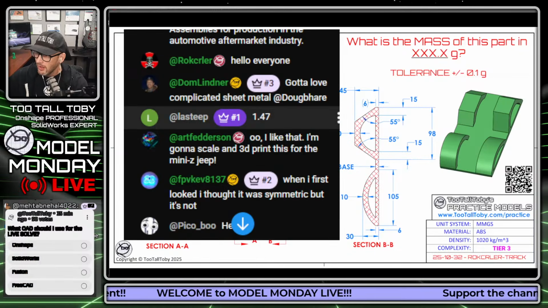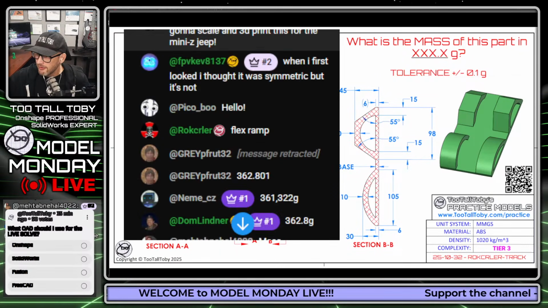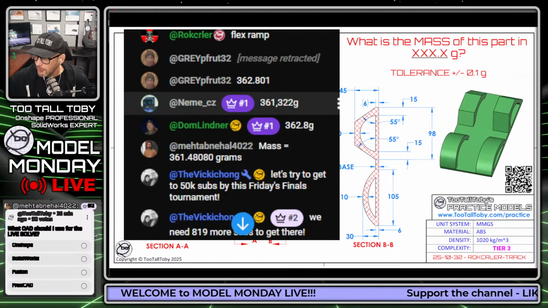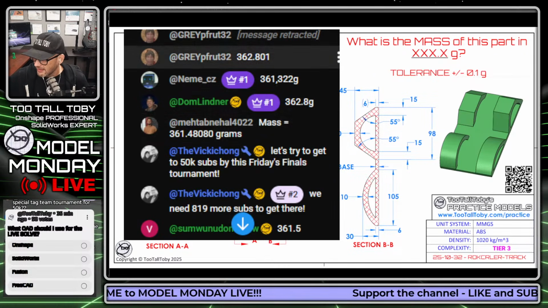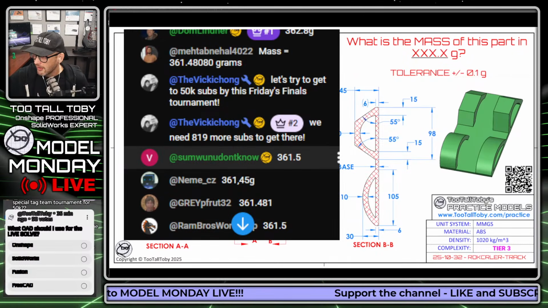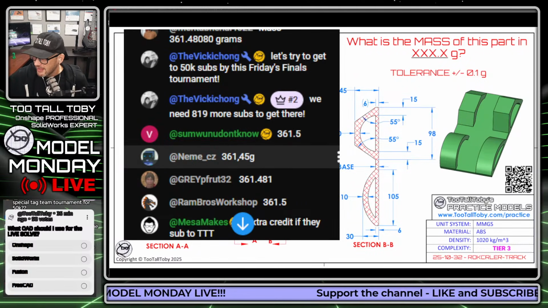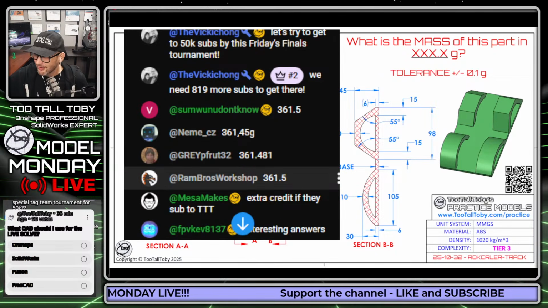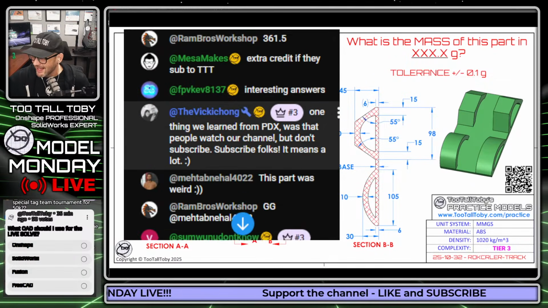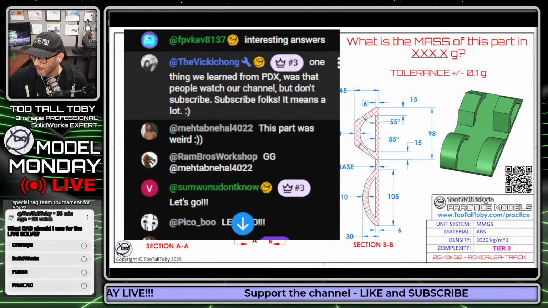Last Steep says 1.47, Gray 362.8, Name CZ 361.3, Dom 362.8. So these guys kind of have the same answer. Victor K 361.5, Name CZ 361.5, Gray 361.5, Rambros 361.5. Again, we see this kind of convergence. We've definitely seen this before.